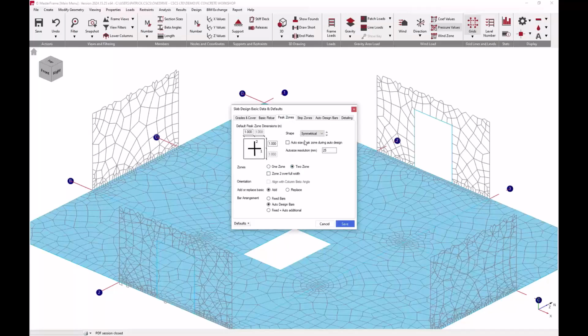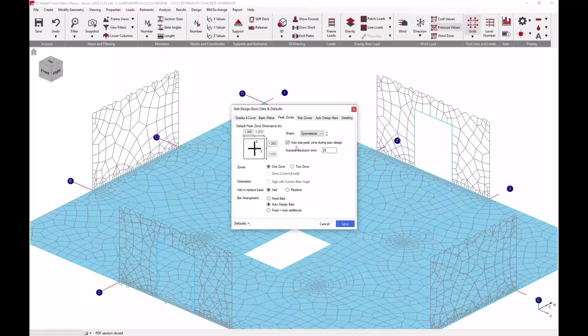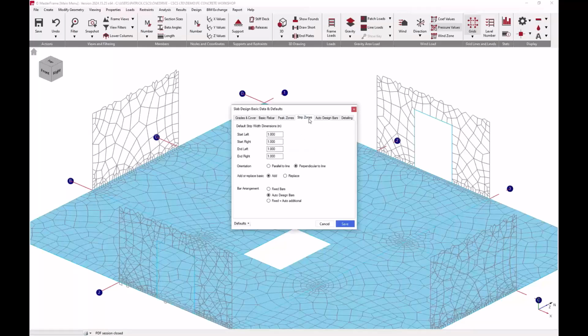Peak zones, we can say if we want to auto size the peak zone during the auto design, and then say whether we want it over 1 zone or 2 zones. I'm going to change this to 1 zone to simplify it, and we can say we can auto size the peak zone during auto design. So you can play about with that as well. So at this stage, you might be following along. The only changes we've made is peak zones, auto size the peak zone, or else change the 1 zone or 2 zone. It doesn't really matter. We can always change these settings later in the module.